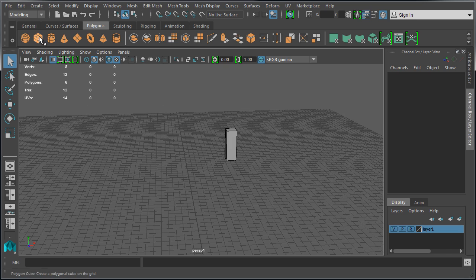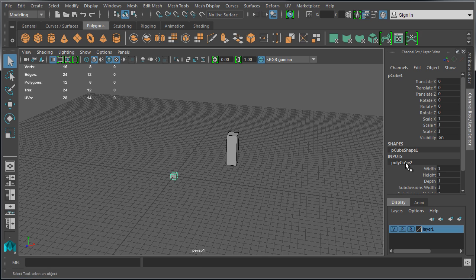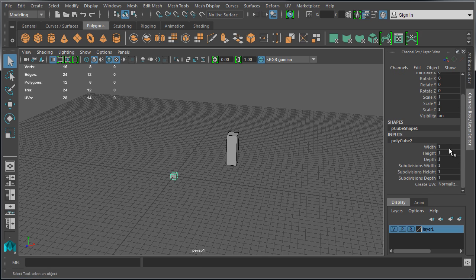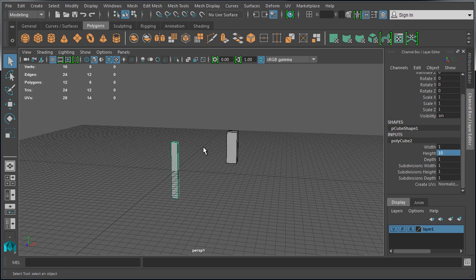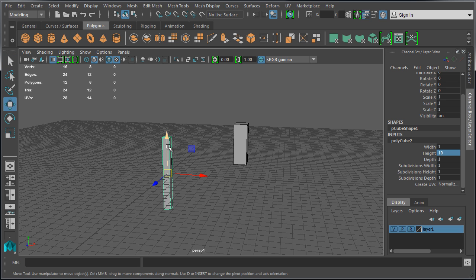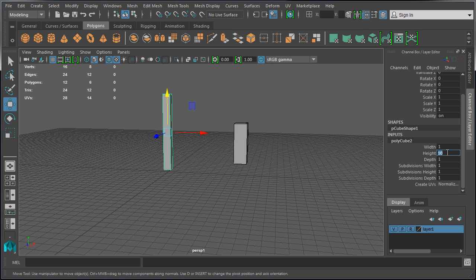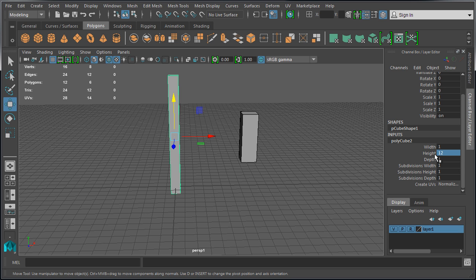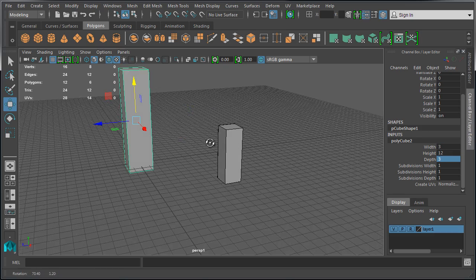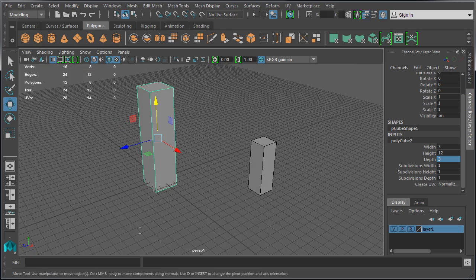Let's go ahead and start with this column first. Let's go ahead and create a cube and go to channel box. Under inputs, let's make this cube height to 10 feet. Since our human reference scale is at 6, 10 may work, but we might need to actually increase it. Let's go ahead and bring this up to 12. And let's set our width and depth to 3. Let's take a look. That looks pretty good.